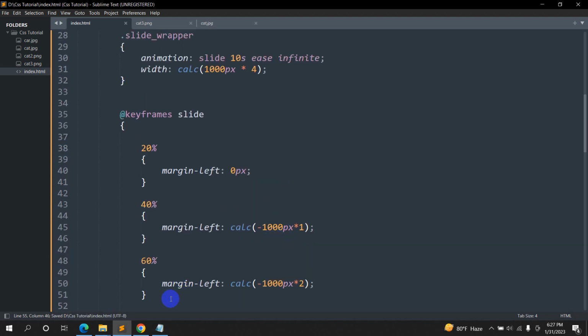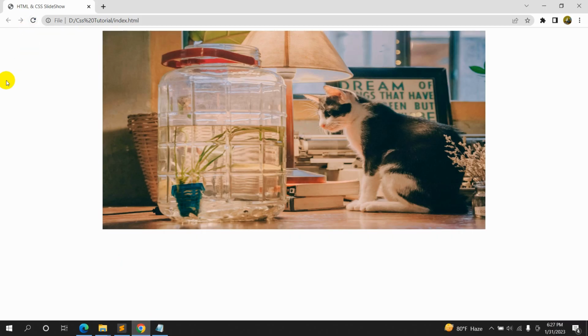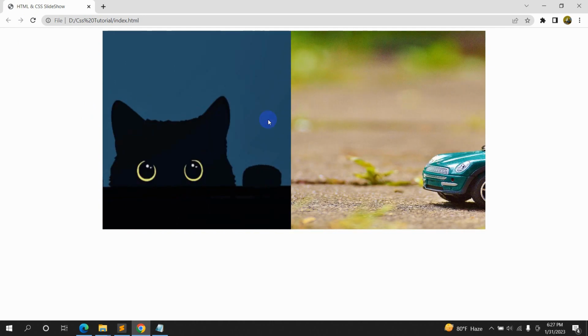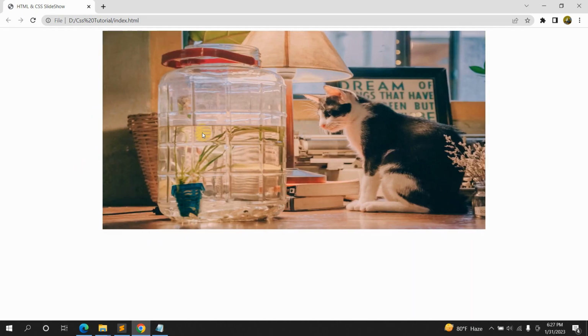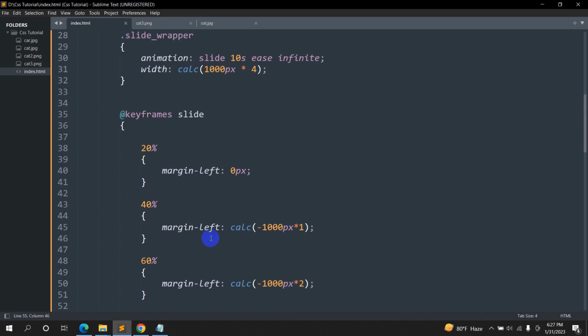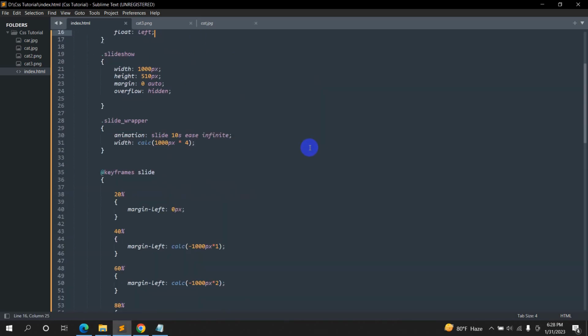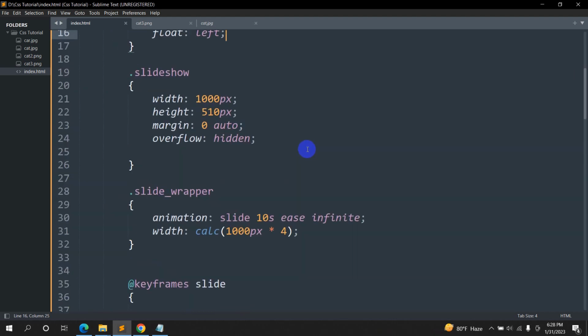So if I now save it and refresh here, you can see that after every 2 seconds it will move the image, and at the end it will start from the beginning because we mentioned infinite. So this is how you can make a slideshow in HTML using CSS.